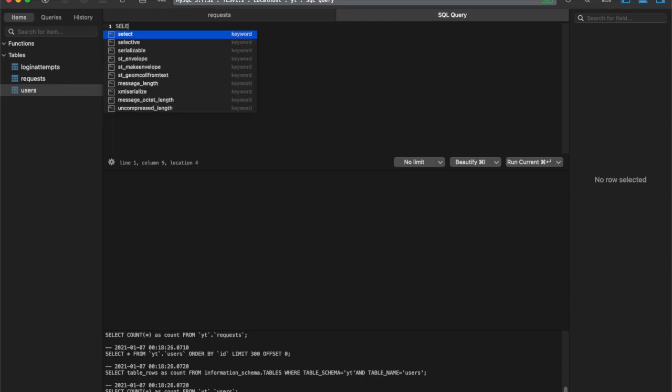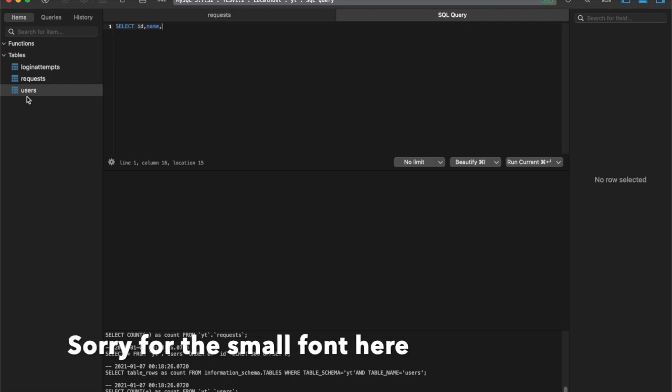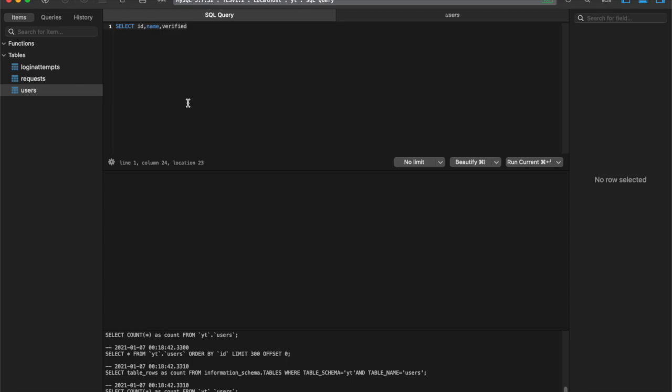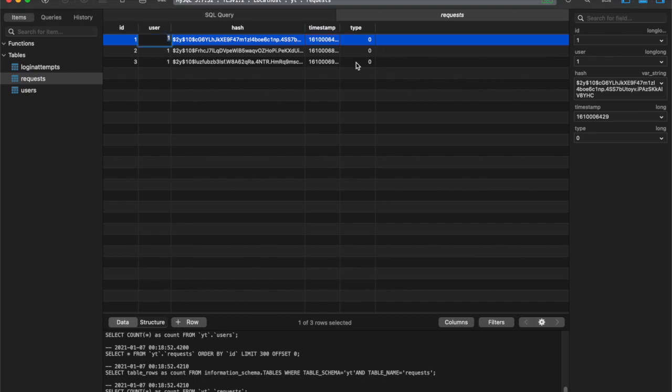And so we're going to create a select query here, and we're going to select the ID, the name, and whether or not that user is verified from our users table. And of course, we have the user's email, so we're going to want to select where the user's email is equal to the email that we passed in as a post variable.